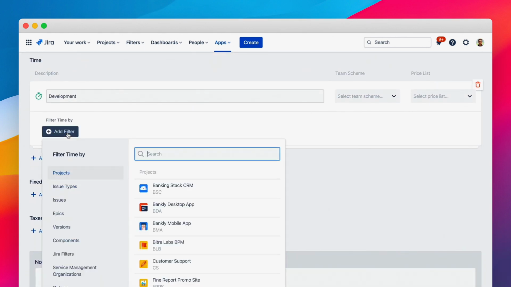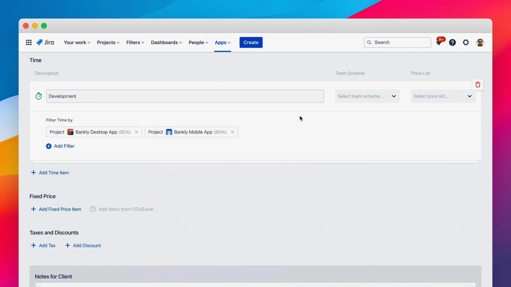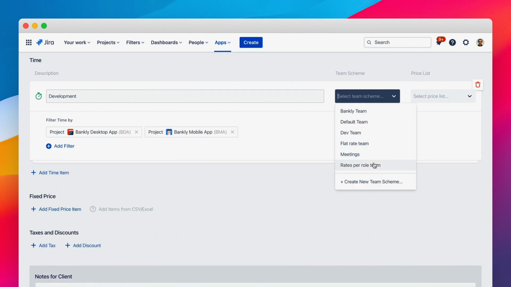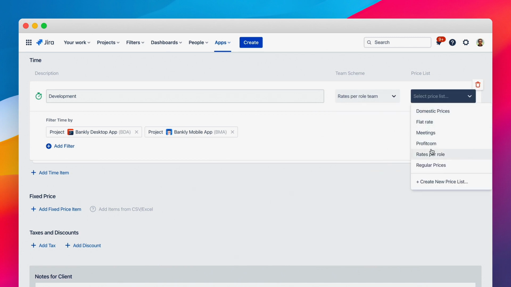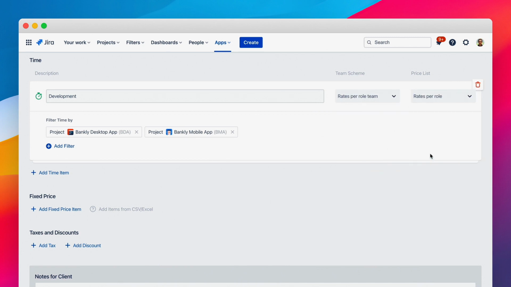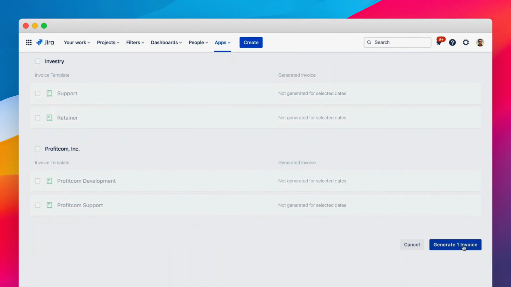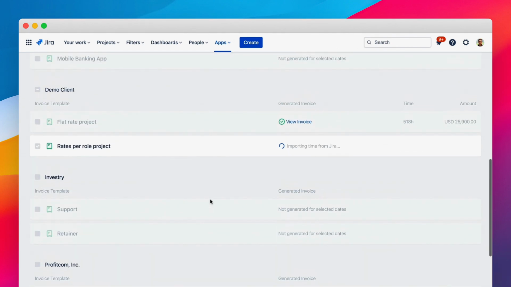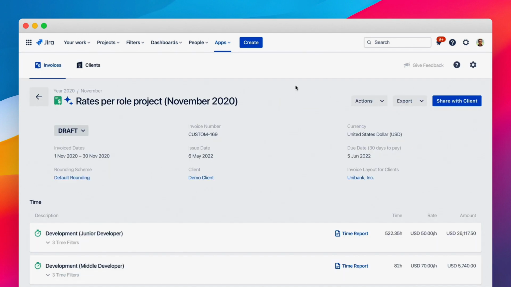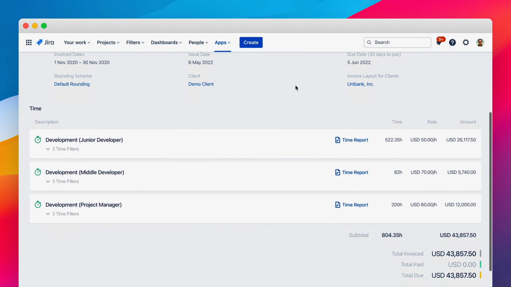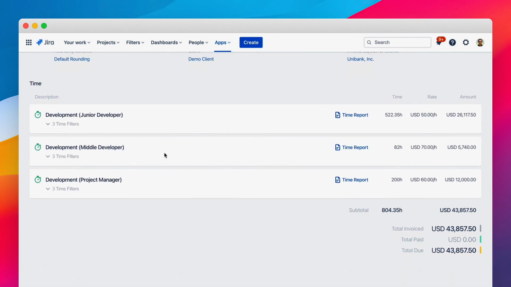We add one time-based line, filter time to include client's project only, and set our team scheme and the price list that we have just created. Now we can open the Invoice Generator and generate an invoice from this template. This is the invoice that we get. You see, we have a breakdown by roles with corresponding hourly rates.